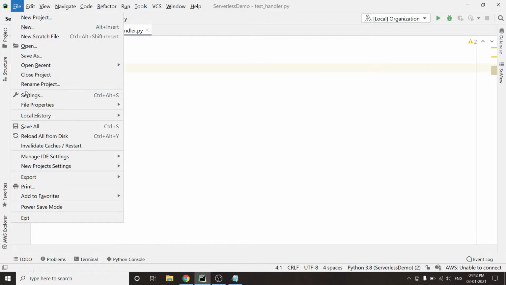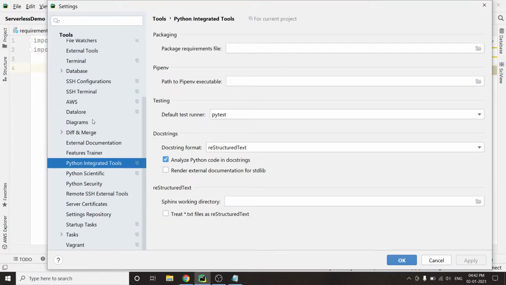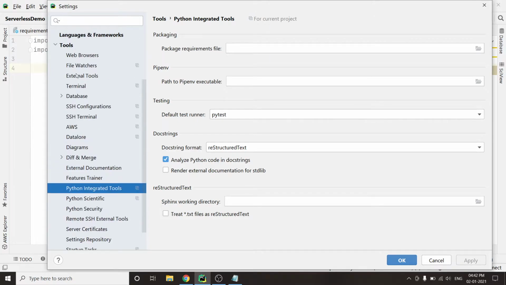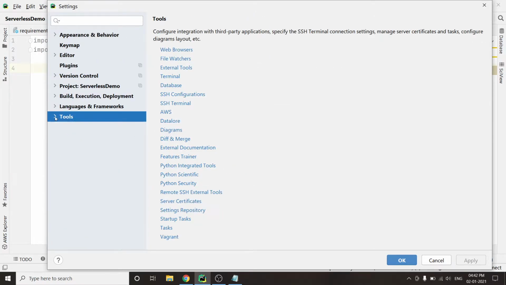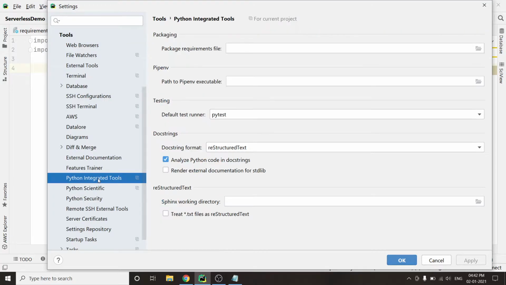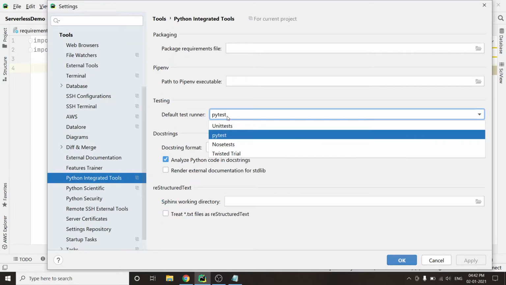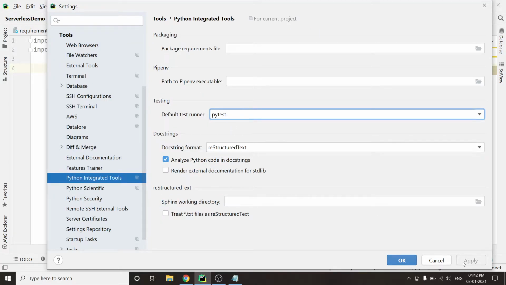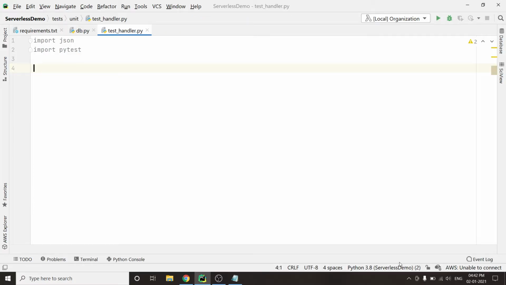Also, I set PyTest as my default test runner. Click on File, then click on Settings. You can see the Python integrated tools, which falls under the tools category. Okay, as you can see in the testing section, PyTest is already set as the default test runner. If you have a different test runner, make sure to change it to PyTest. Let's return back and import the necessary modules.